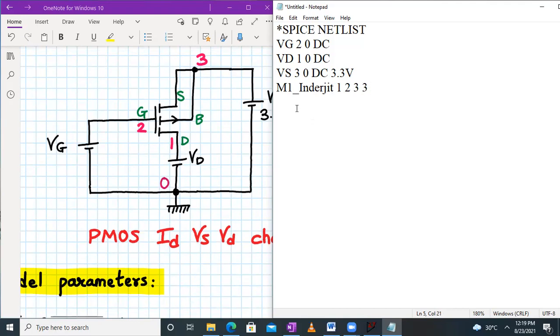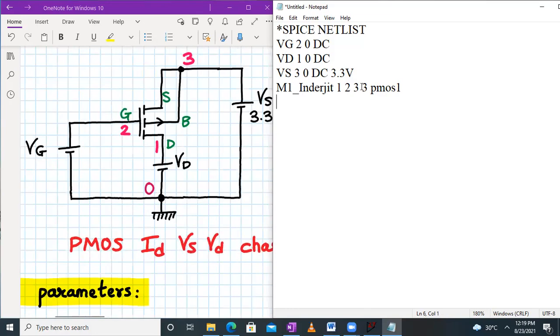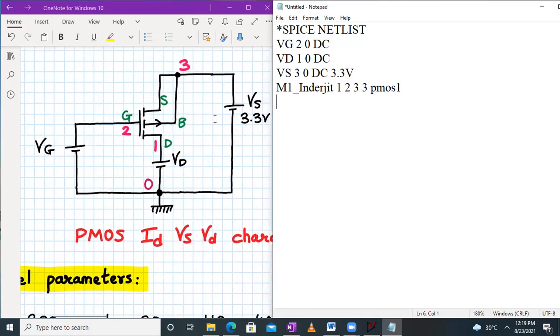Okay, so this way I can write M1, that is the name of the PMOS device, and here we'll write 1, 2, 3, 3. That is the drain node, gate node, the source, and the body. Then we have to write a reserved word. I'm writing over here PMOS1. That is the reserved word. Fine. So this completes the circuit connection, right? As you can see, the source and the body terminals are automatically tied together. So this completes the SPICE netlist for this circuit.